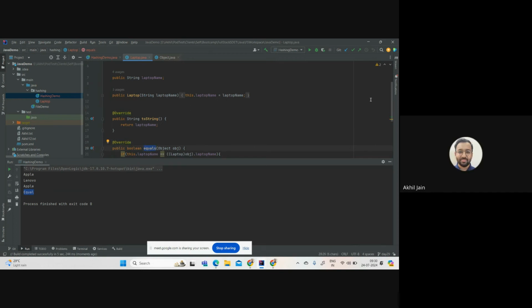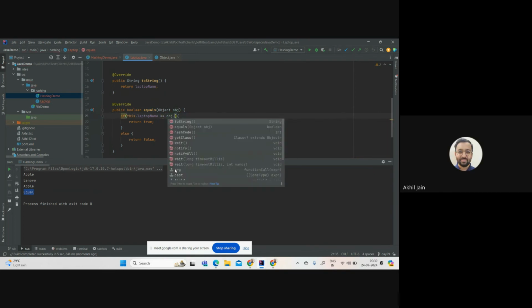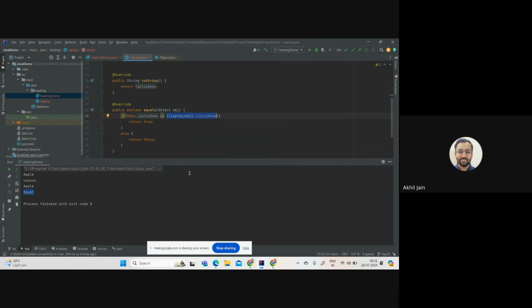Just one doubt, Akhil. If we don't downcast, without the casting, won't it work? In line number 21, I was trying to do that, but it was throwing an error. Directly just the object dot laptop? No, because Object does not know about laptop. Obj is an Object class, the parent. Parent does not know about children, so you will have to downcast and then access the value. Got it. Child knows about parents, parent does not know about children. That is how it works.